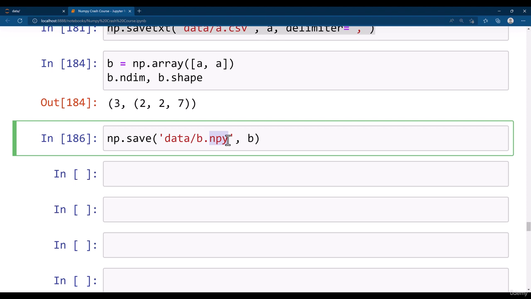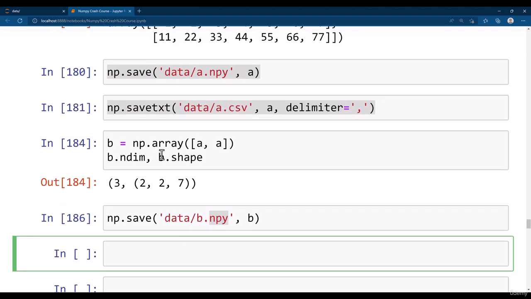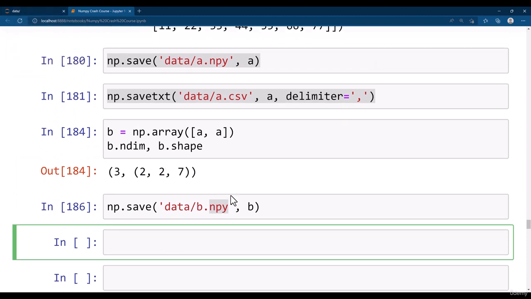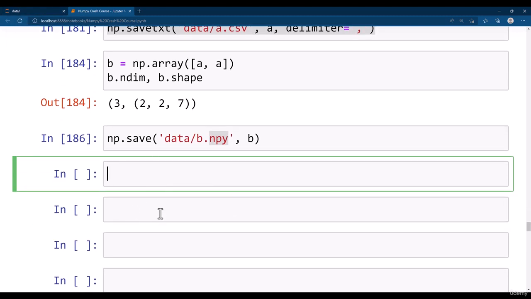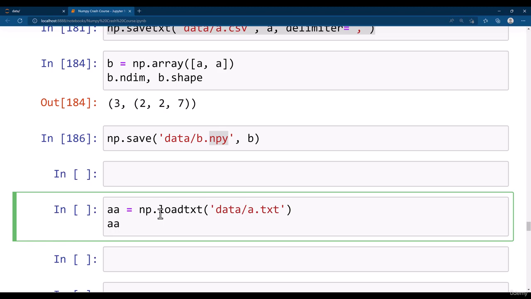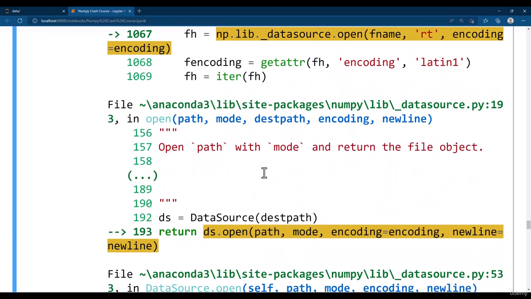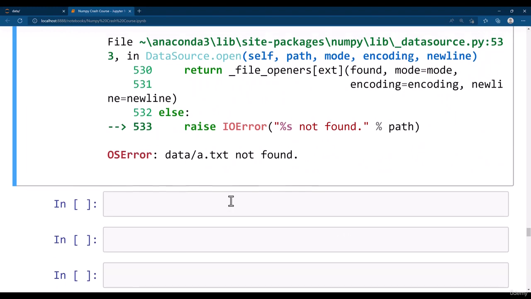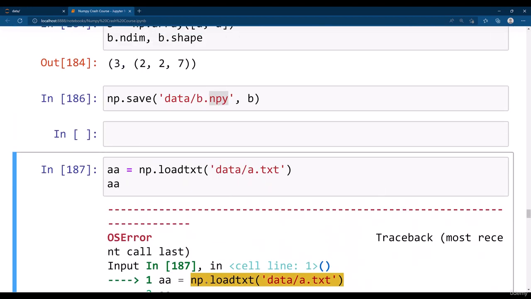But a 3-dimensional or more than 3-dimensional array you cannot store as a text file. Once these arrays are saved into a file, you can similarly read these arrays. For example, if I say here AA equal to np.loadtxt, I'm going to load the text one. So there I have data/a.txt. Now you see it says that data/a.txt is not found.